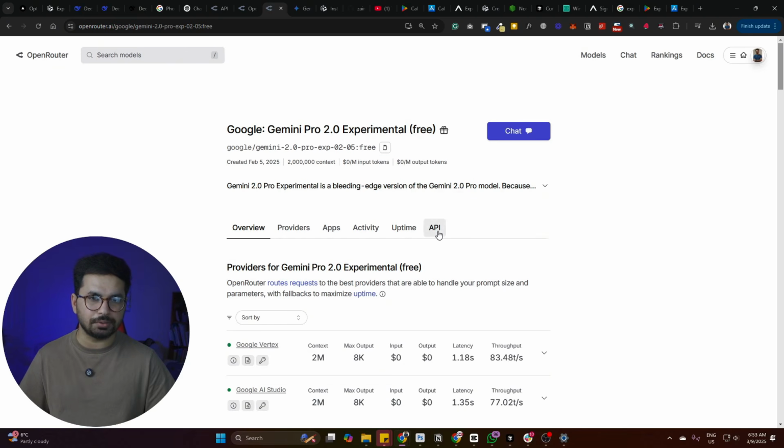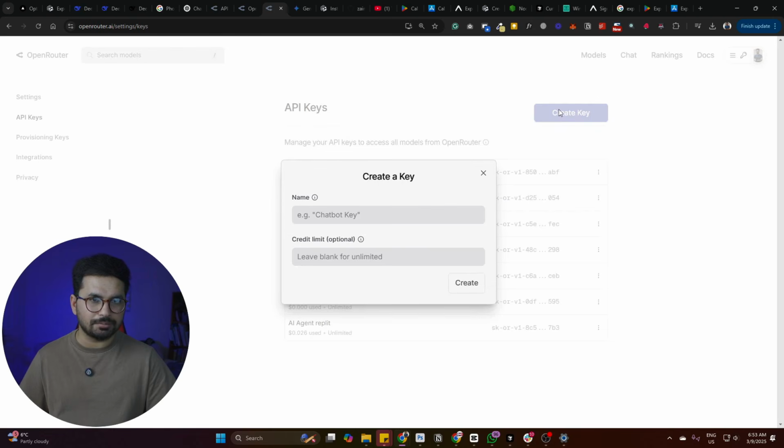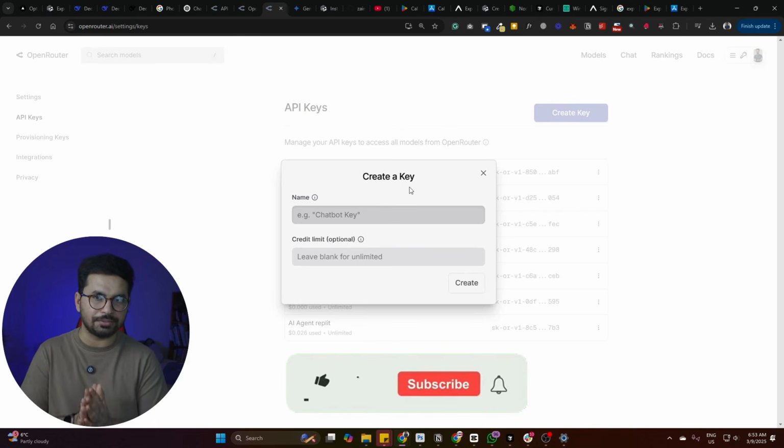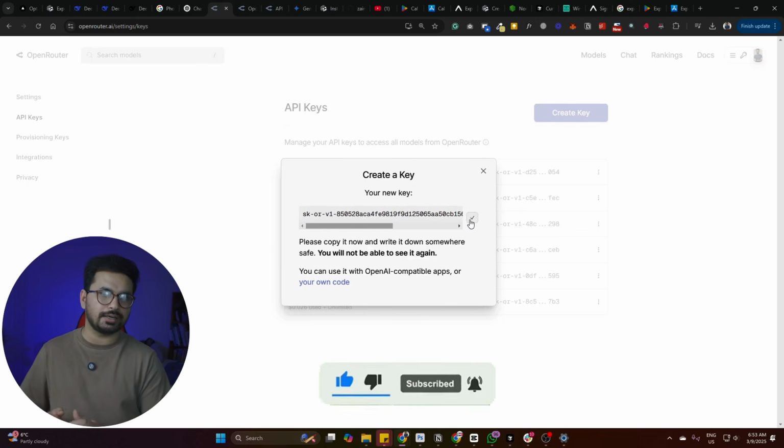Next step, simply go to this API tab in here and then click on this create API key, and from here click on this create key, and now just write a name for your key. I have already created an API key, so I'm just going to use that one. So I have created this API key. I'll simply copy this API key from here, then I'll use that inside my project.